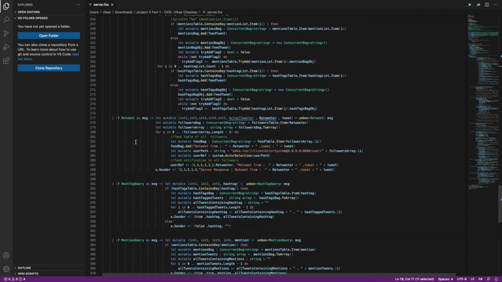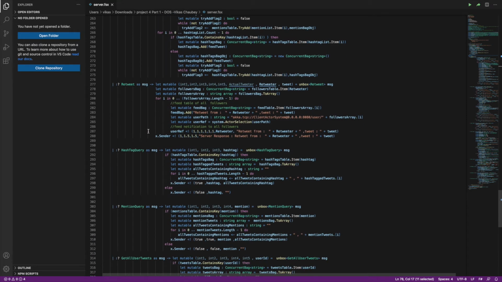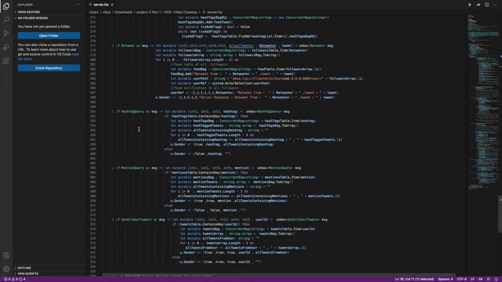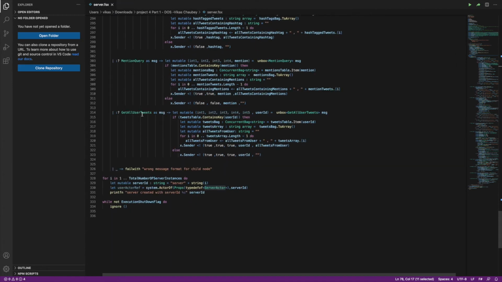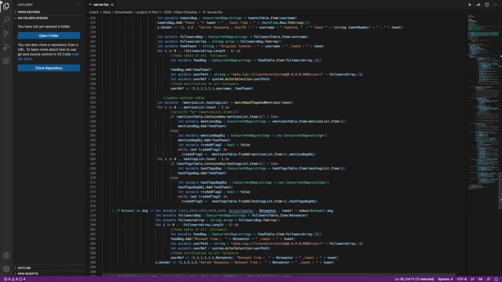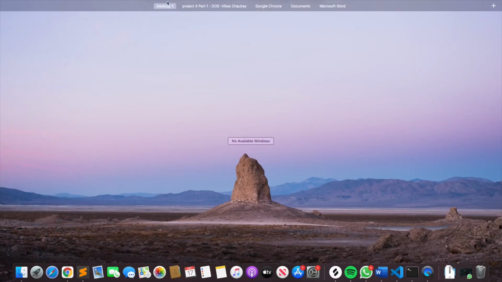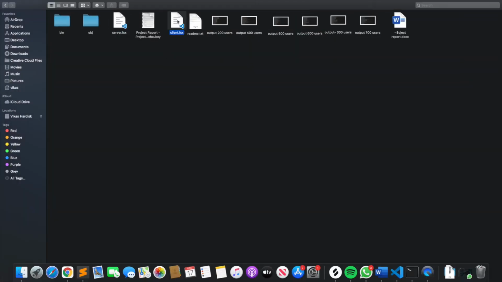Then the retweet operation is there. Any user can retweet a given tweet, and it gets into its feed. And then we have hashtag query, mention query, and get all users tweets. So this is the server part. Let me show you what the client part has.